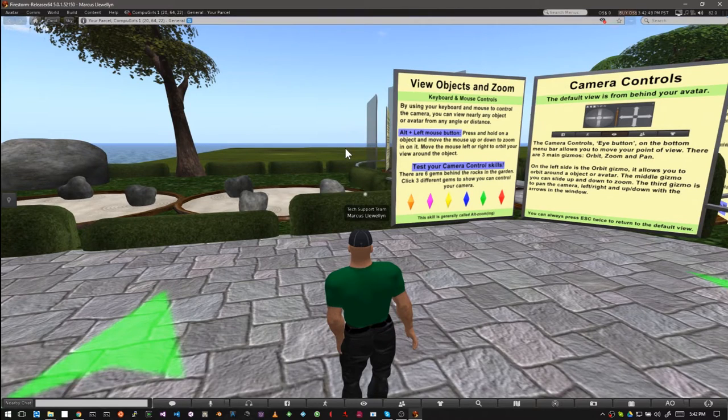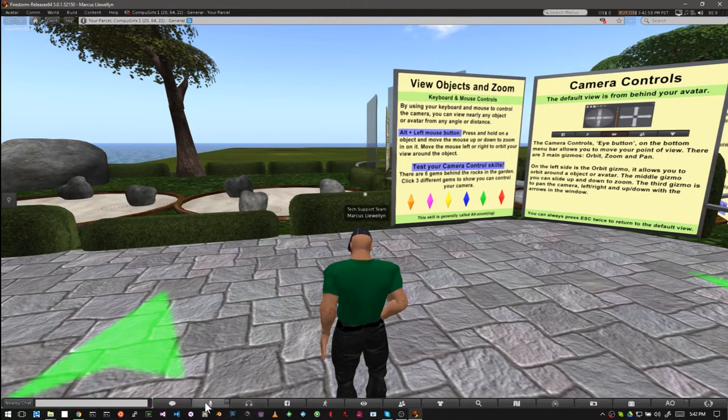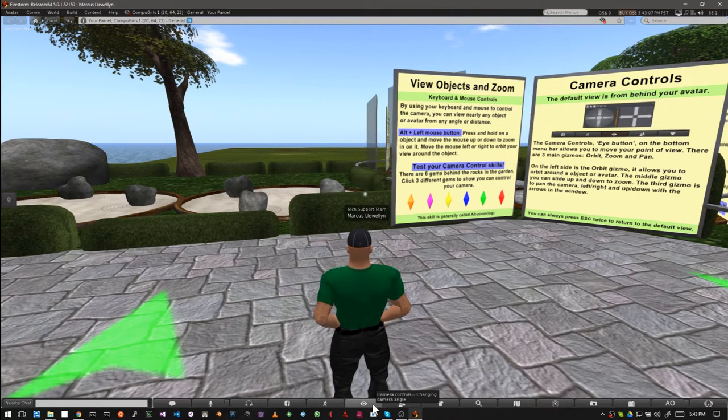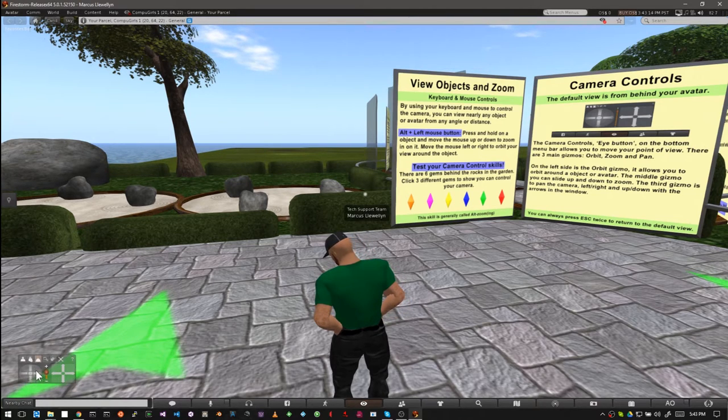To look around in world, there are more ways to do it than just moving your avatar. You can also move your camera. One way to do this is to look at the toolbar that's at the bottom of your viewer. You can see that you have a lot of buttons down here. The one we're looking for has an eye. That's the camera controls. Go ahead and click on it. A new panel will pop up. On the right side, you can pan your camera, and on the left side, you can orbit.